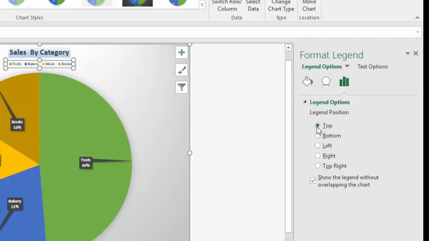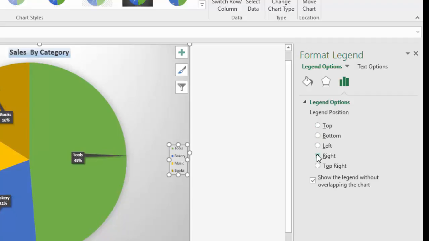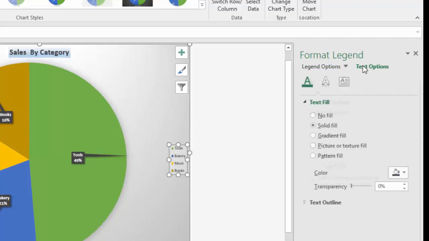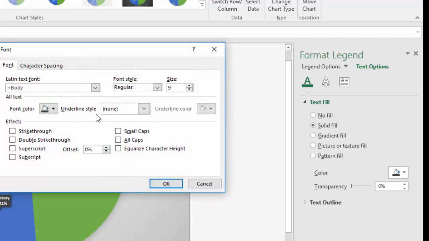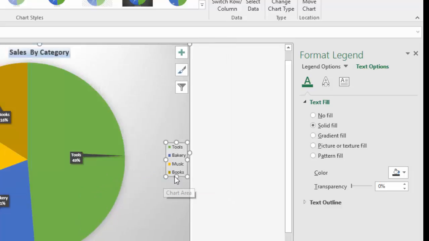Oh, I don't want to do that. I'm going to put that back to the right. So I moved it to the right. And then I'm going to set the text options. Where's my size here? If I wanted to change the size, I think I can click on the legend itself and do font. And how can I change the size here so I can bump up the size? Well, it's in small increments, but I'll make it a little bit bigger. 11 point. You can see that my legend got bigger. So just a ton of formatting options when you're working with charts.